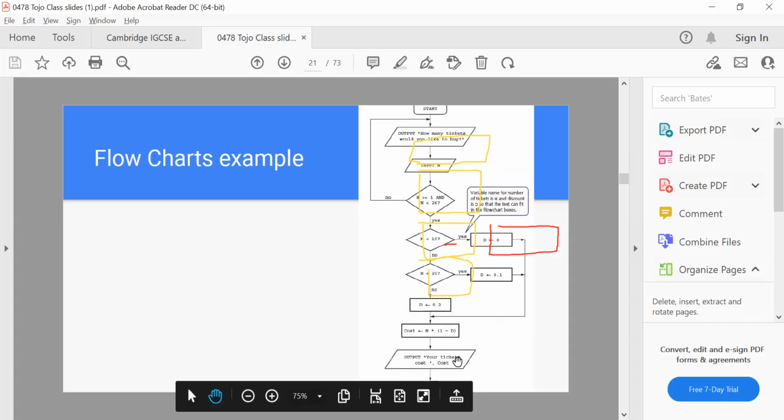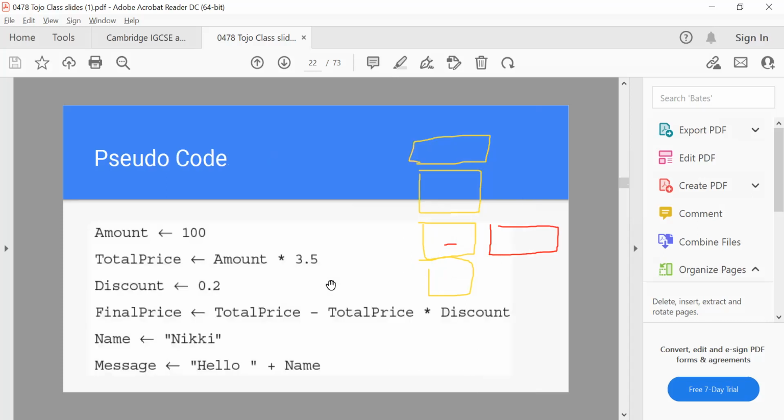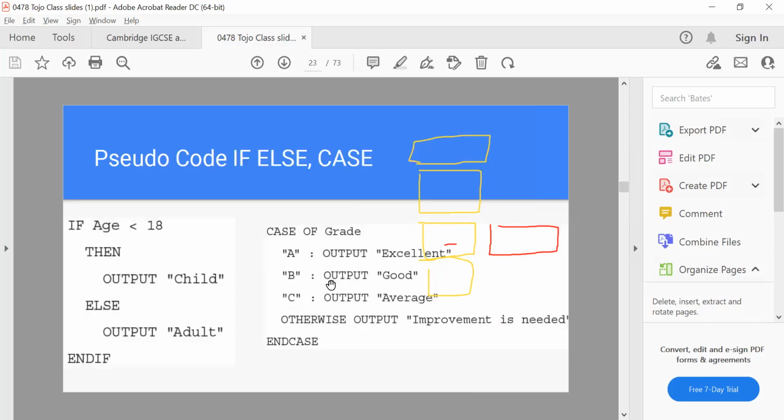So it's clear to you that he will output the tickets here, and then it ends. So the example is clear to you. Should we move to the next? Okay. So I believe let me still try to remember.